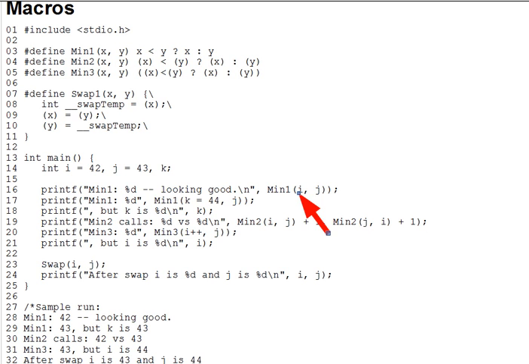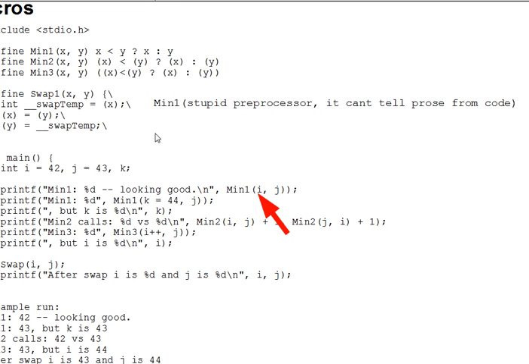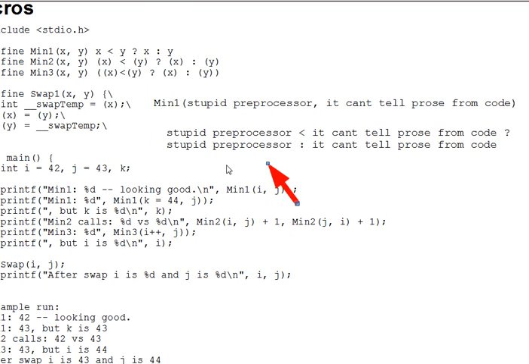So, for example, if you write min1(stupid preprocessor, it can't tell prose from code), then the preprocessor, like some digital parrot, replaces this with stupid preprocessor less than it can't tell prose from code, question mark, stupid preprocessor, colon, it can't tell prose from code, like this in other words. And of course you'd get compile errors from the substitution. This mindless substitution behavior results in several design problems with macros, which are covered and mostly solved in the following discussion.